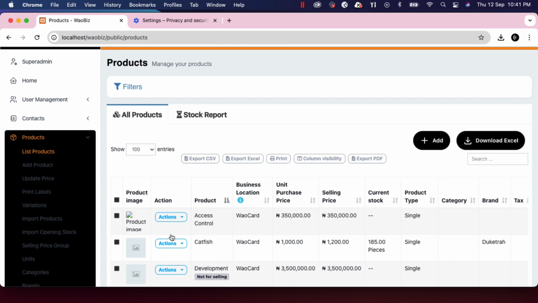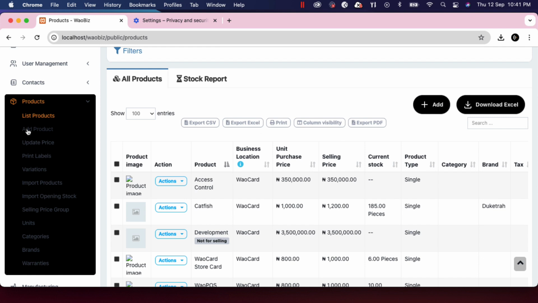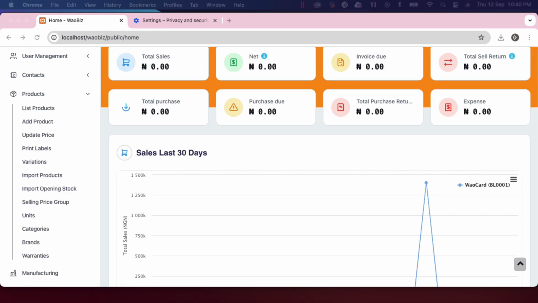Product category, so you have the ability to organize your products into categories for easier management. Also stock keeping: the stock keeping unit, or SKU, is used to assign unique identifiers to each product. We'll be looking at this in detail in this video.